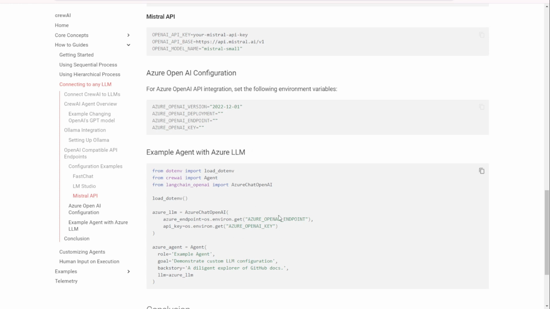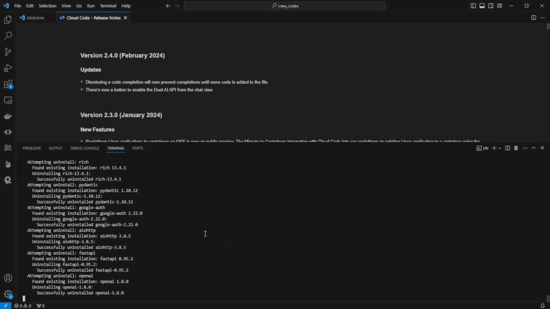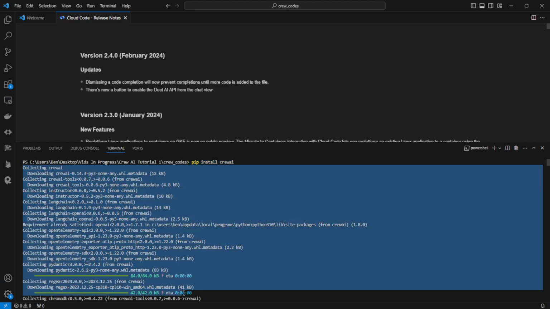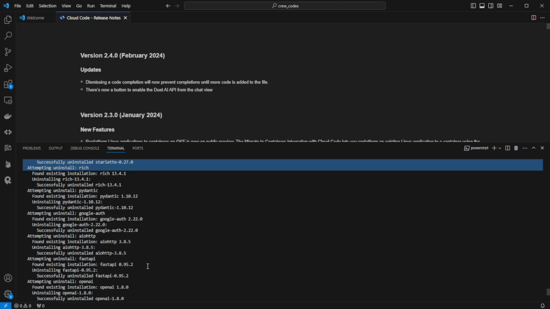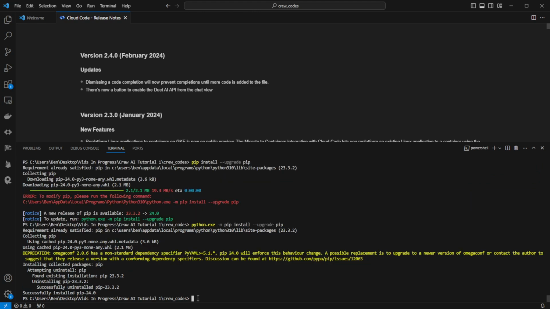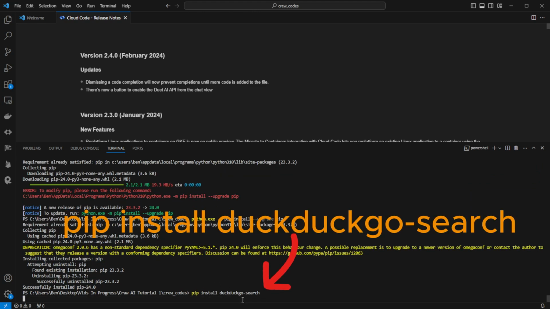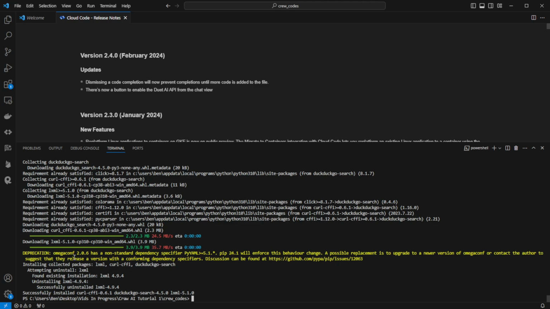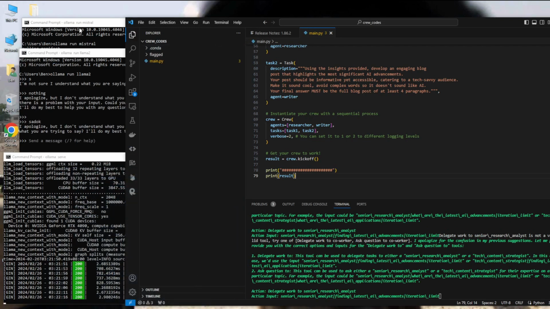Now, let's get started with creating a workflow and connecting those large language models in Crew AI. First, we need to install Crew AI by running this command prompt and downloading the necessary files. After that, it will automatically install the required components. Then, we need to install the DuckDuckGo search library. This library is essential for enabling our AI to search the internet and retrieve information for us. Once that is done, we are good to go.